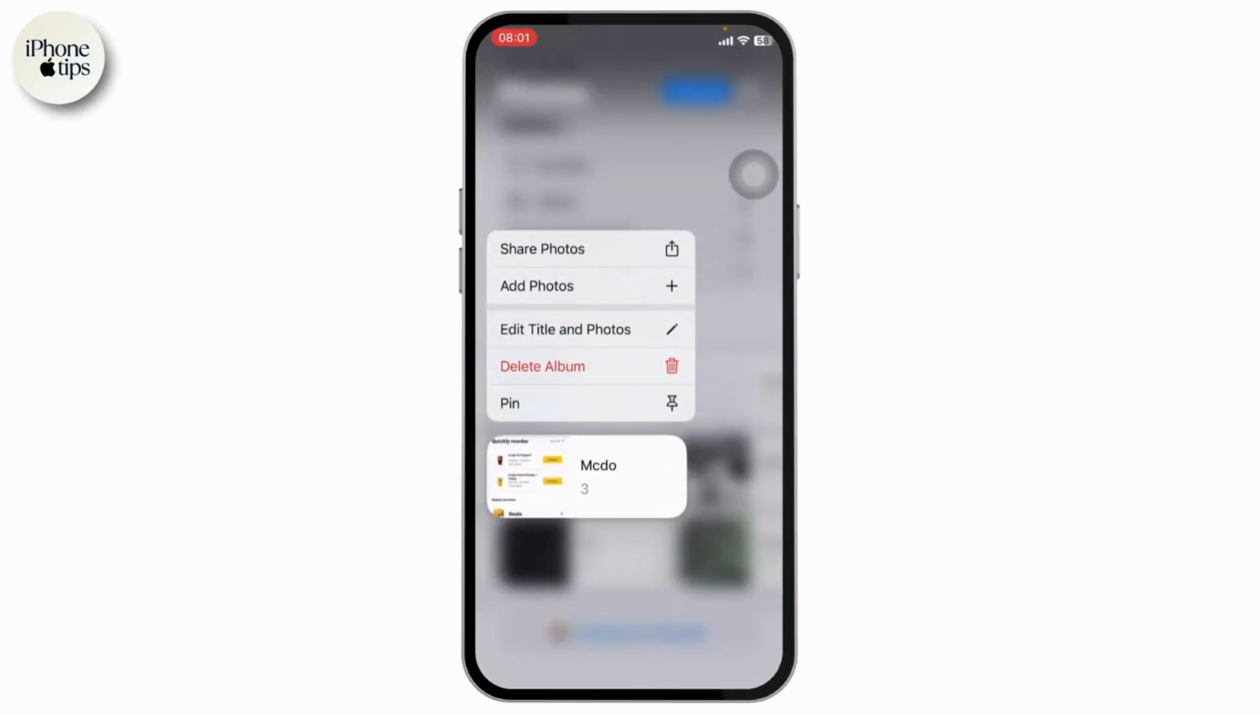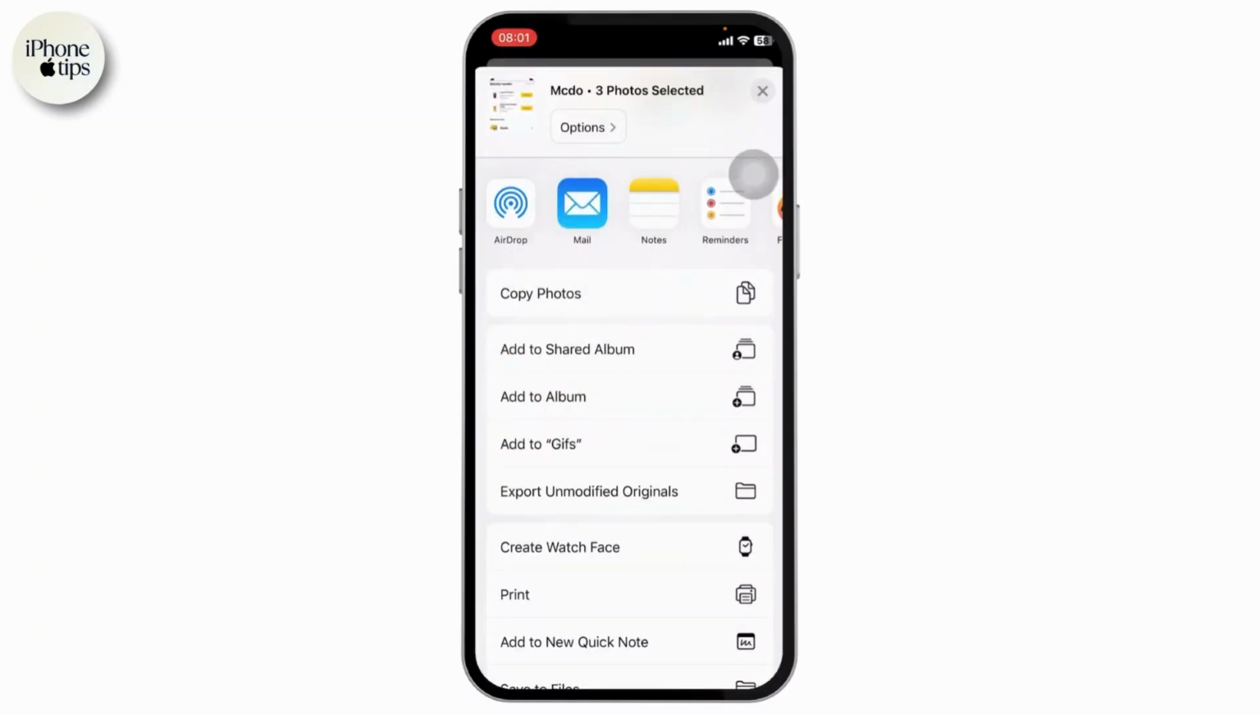So long press on those photos or album and you should see this share photos option. So simply tap on share photos. After you tap on share photos, you'll get an option to share it to your notes. Tap on your notes option.